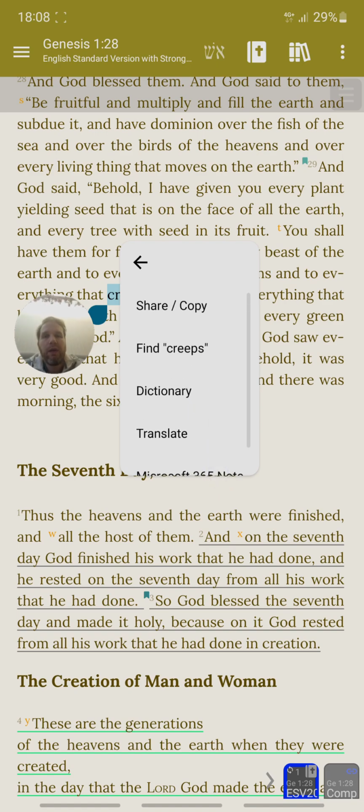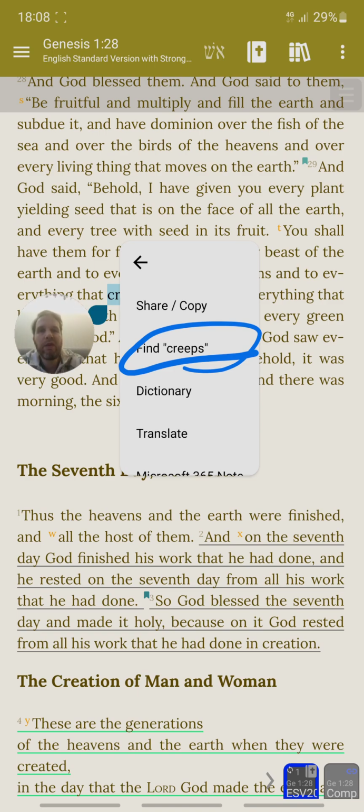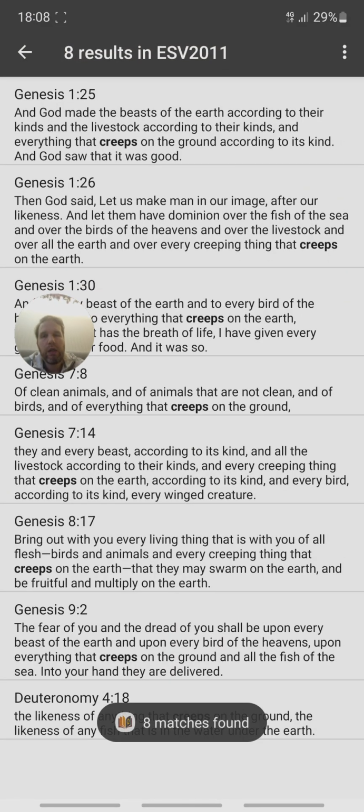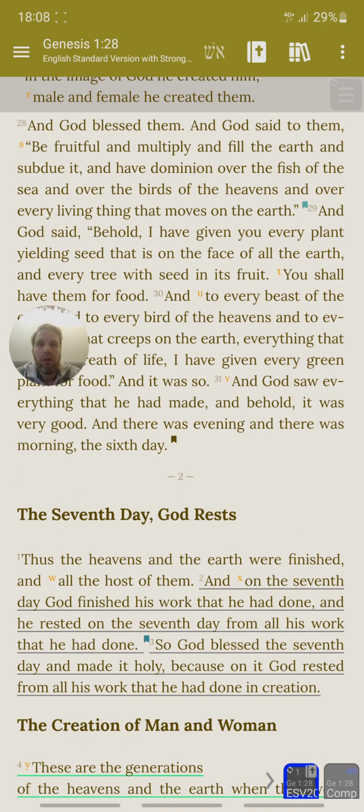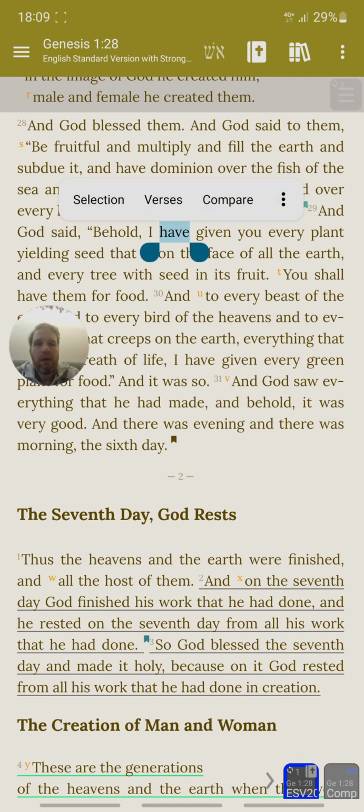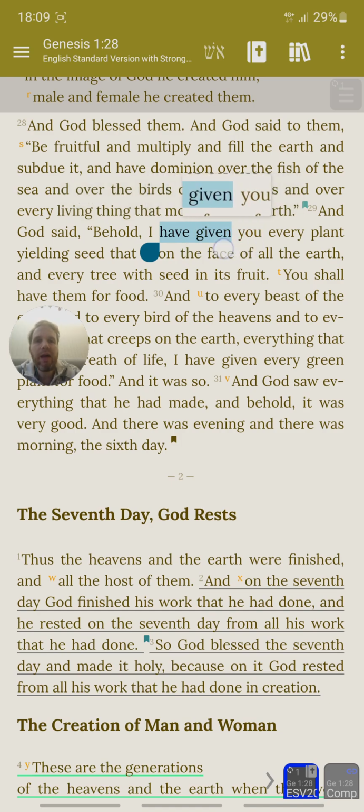As you see, when I'm selecting only one word, there is also this button appearing, which allows me to find this word, creeps, in this current document. If I use it, I can see all the occurrences of this word in this Bible version that I'm using. So that is all from AndBible's side.